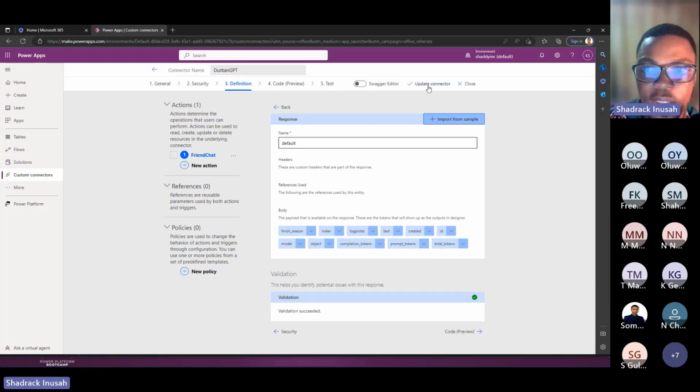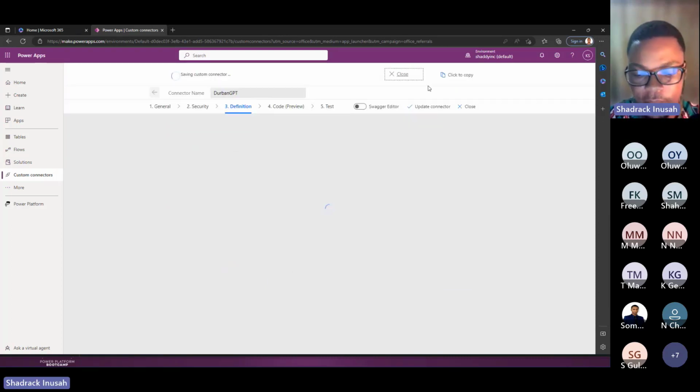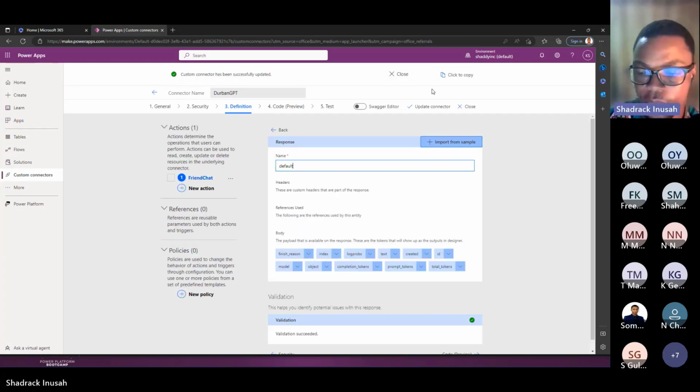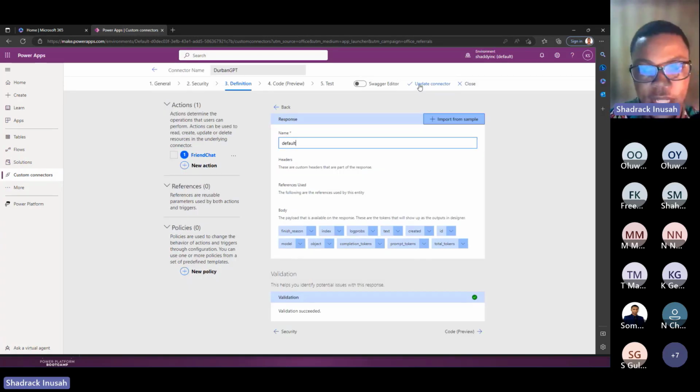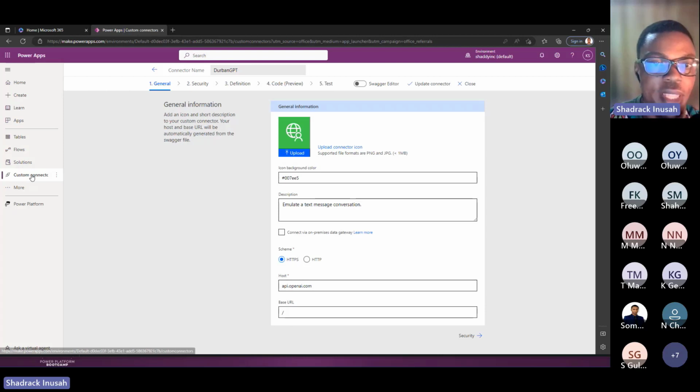The next thing is to update the API or the connector, right? The custom connector. All right. Awesome. So when it's done updating, now we are done with this. So we can just leave this like this because we are done with it now. We are done creating the connector. The connector is completed now. All right. The next thing is to go to PowerApp.